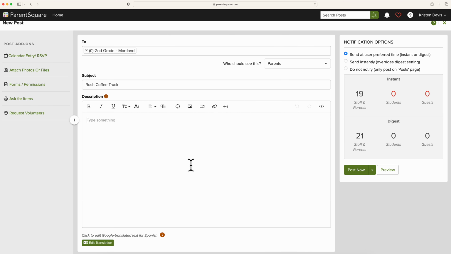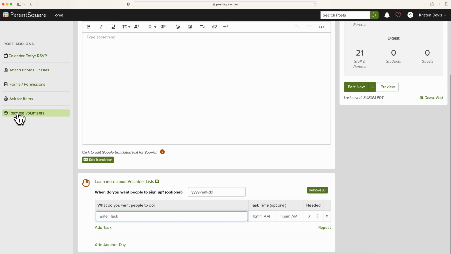Okay, so the next thing that you want to do is look to the left, and there are all these different options. I used a lot of these last year. The attached photos is fantastic. You can do photos from a class event, a class party, and just the parents would see it. You can ask for items, class parties, sign up for things. Great. It's in one place. We need volunteers for the Rush coffee truck.